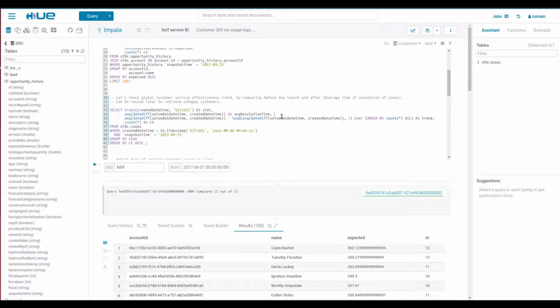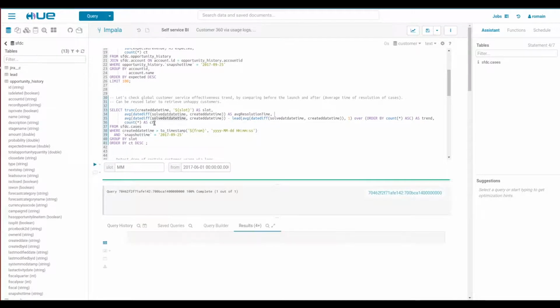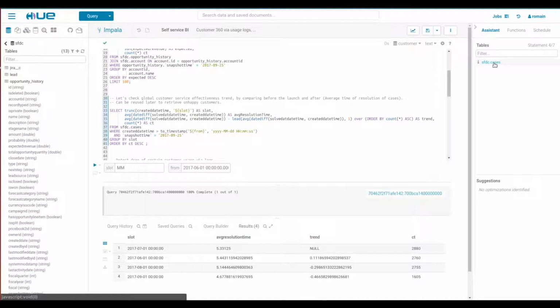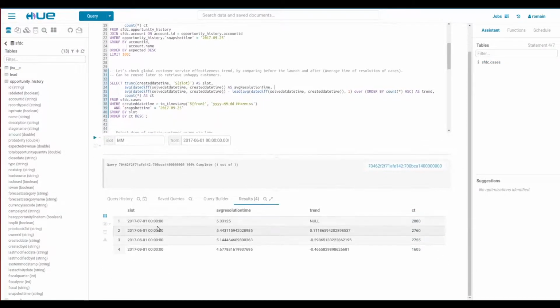And here, this is what we are doing, this time with the support cases table. So for each customer support ticket, we want to see, average month by month, if our support time is taking longer or less. So after the launch of the feature, the trend is slightly going down, so we could guess that the feature launch didn't impact customer support much, which is a good thing.